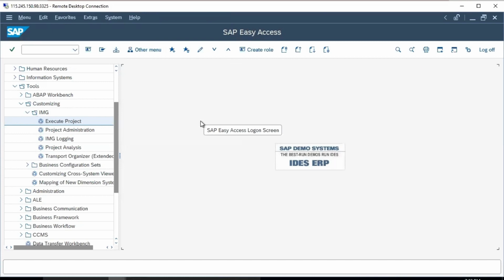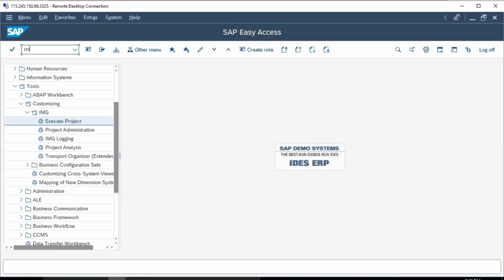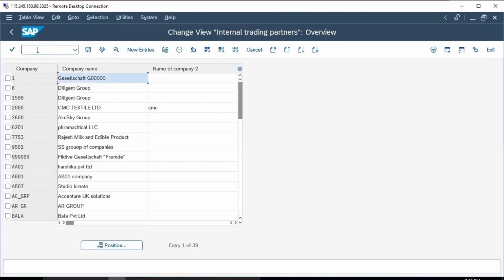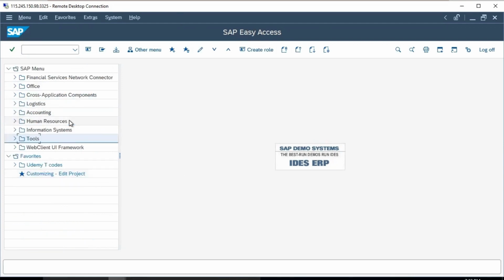Let's check how to reach the define company screen by using a transaction code. In SAP, any transaction code we should enter in the command field. What is the T code for define company? OX15. Click on enter. Now we have moved directly to the OX15 define company screen. This is the simplest way to reach a destination screen.